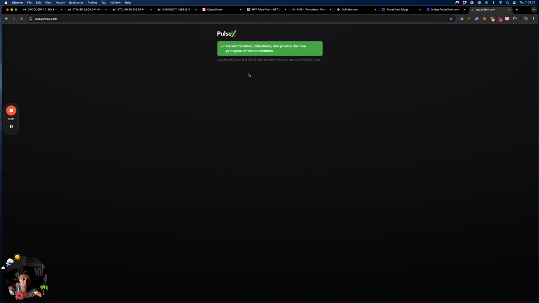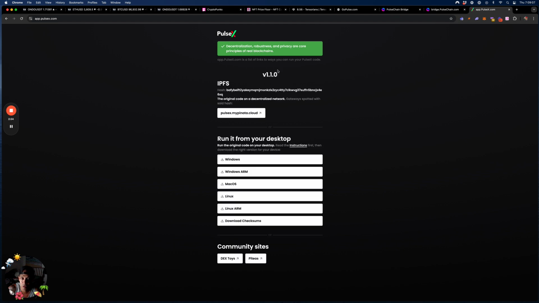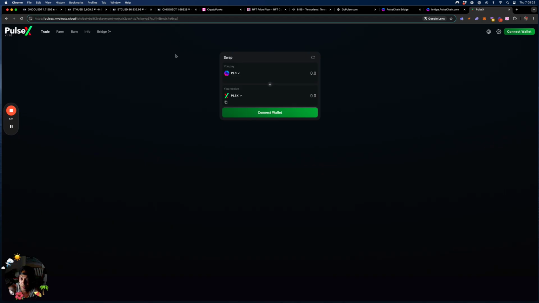You're going to go to a same type of site like this where you can run it on your computer, or you can just click this cloud link here, pulsex.mypinata.cloud, IPFS, right? Click that, which takes you to it's going to have this weird URL, but that's fine. Okay. And this is basically it. So you connect your wallet and you're going to be able to basically trade with all the tokens on PulseX. If you want to go to info, you can see all the tokens there.